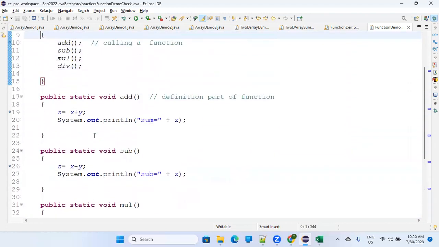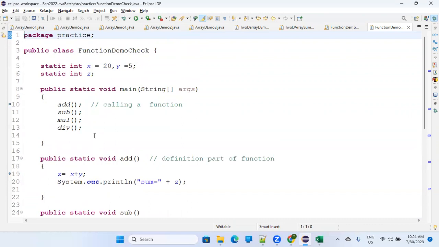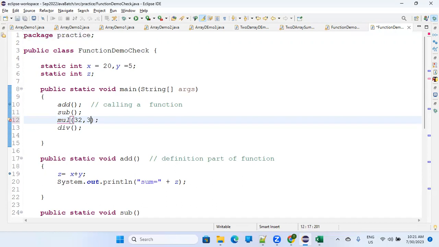But still, I'm not happy with this. Why am I not happy? Because you have hard coded it. Every time you're saying that I want to add 20 and 5 only. There should be a way that I should be able to pass these values when I'm calling it. For example, I don't want to multiply 20 and 5. I want to multiply 32 and 3.